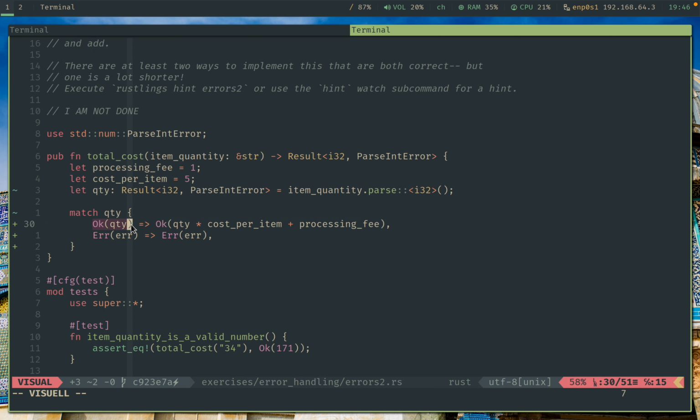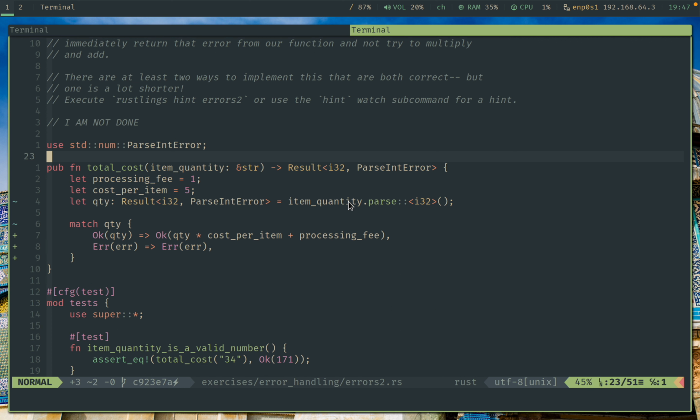If it's okay, then we just do what we want to do, multiply quantity with cost per item and adding processing fee. If there is an error, we will just return the error, which in this case will be parse int error. And this is, of course, handled by this method parse. So you can do it either way.